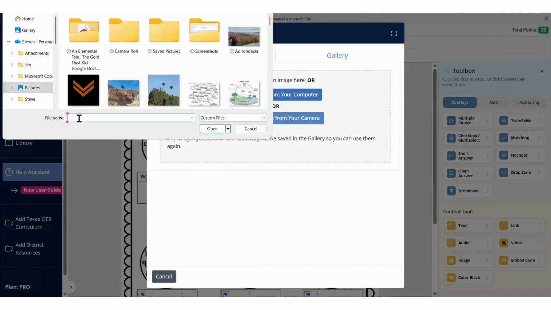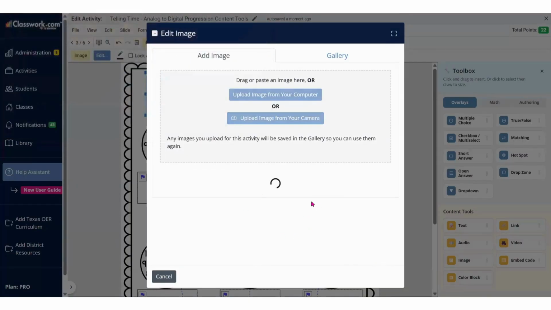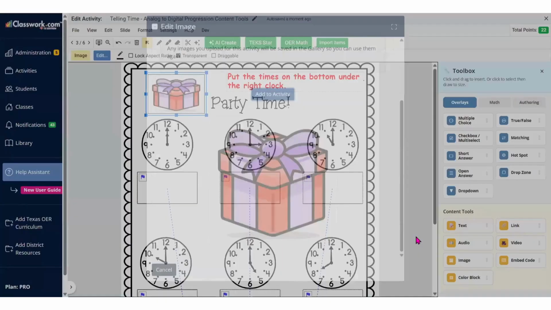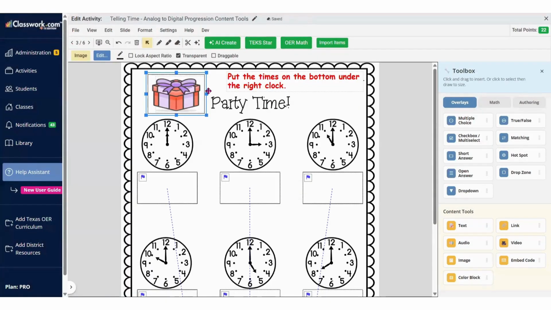So I simply click on Pictures, and I find the file that I would like to upload. That picture will pop in down here, and I click Add it to my activity. And then while those blue boxes are around the item, you can resize it as needed.